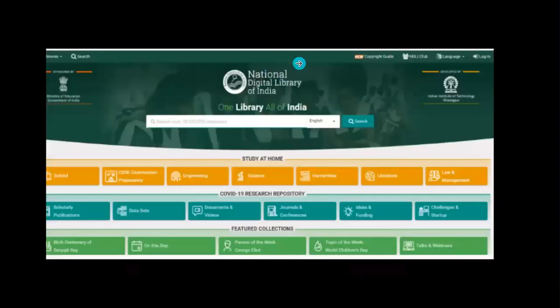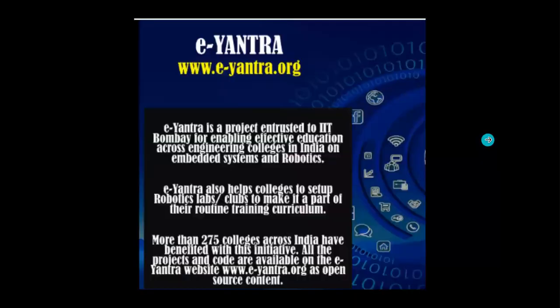This is the web page of the National Digital Library of India. You see different types of things there, like journals, conferences, literature, and different fields like science, humanities, law, engineering, all those. If you want to prepare for exams like CBSE examinations or any other exams, different types of educational content are available here.